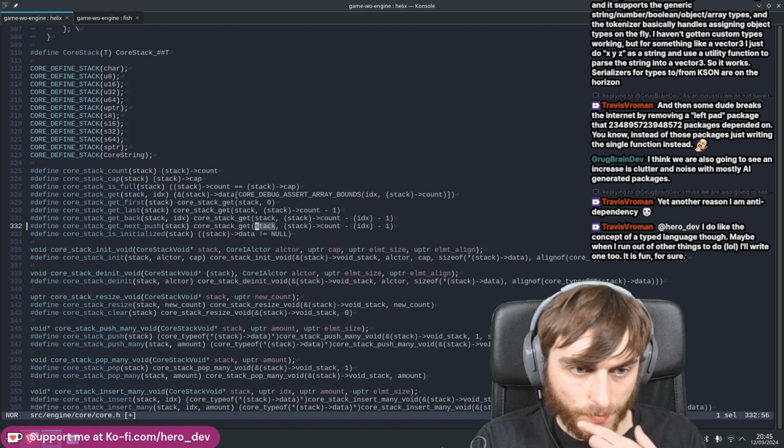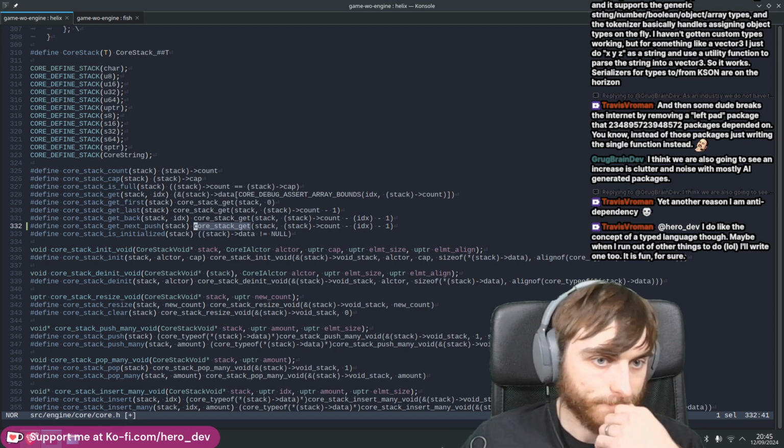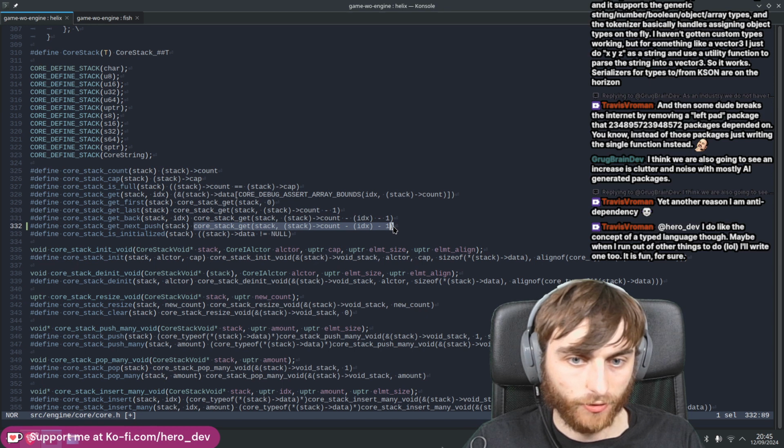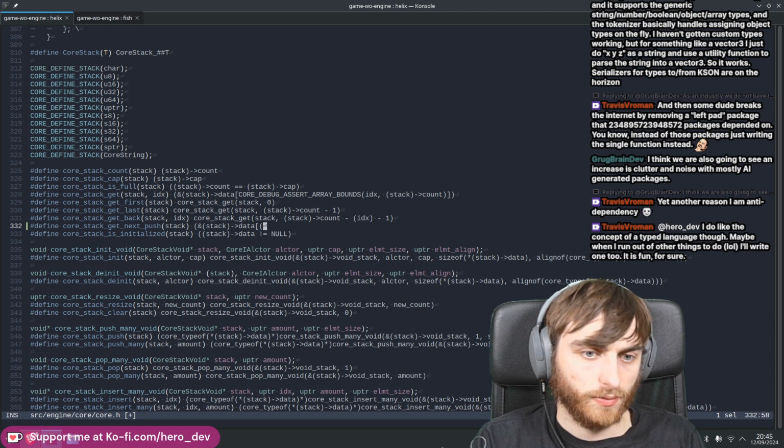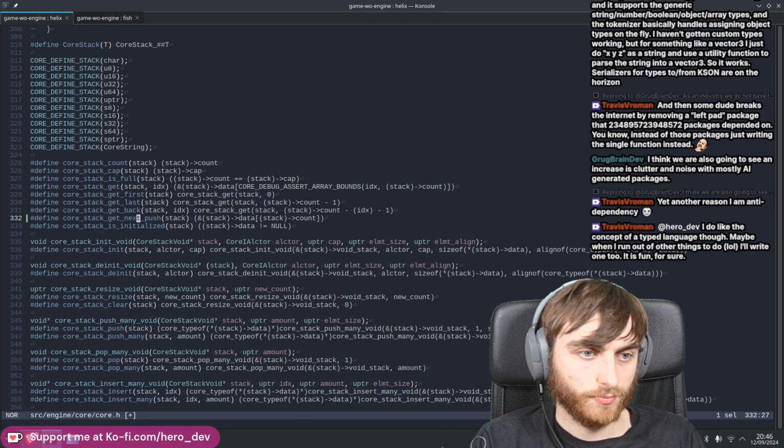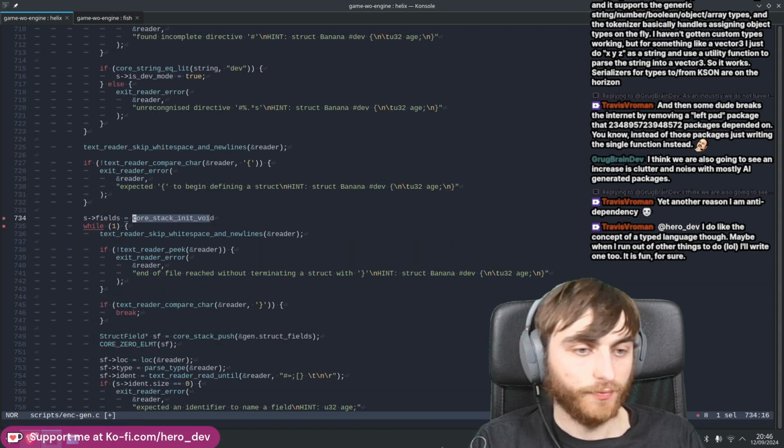Get next push. This is the problem with get. We can't use a get, that'll be bounds checked. Stack. So address of stack data, stack count. Cool. A bit of a long name, but ought to be good enough for now.